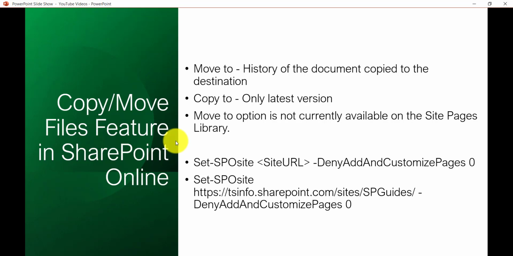A couple of things we need to remember. One is that when you move a document, the history of the document is copied to the destination. But if you copy, then only the latest version will be copied. Also, when you move documents, after the move is completed, the document will be moved to the recycle bin of the source site. And anytime you want to restore it, you can go to the recycle bin and restore it.